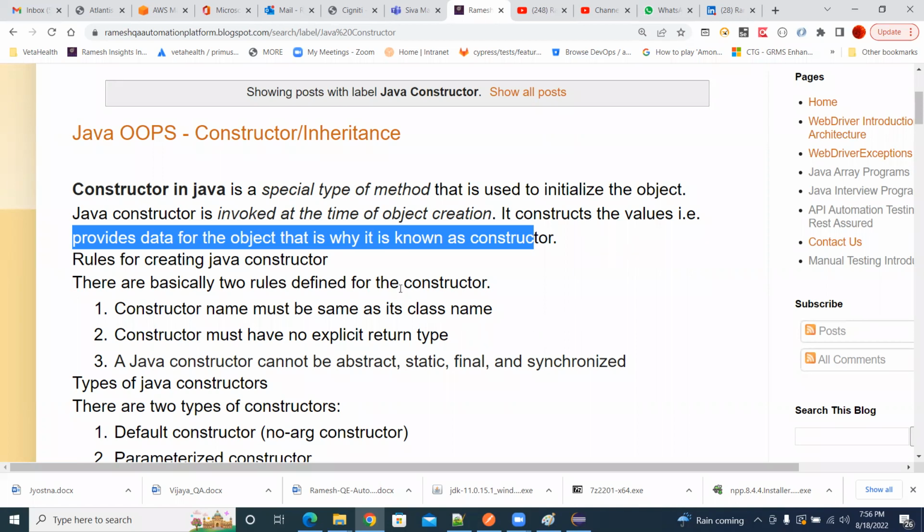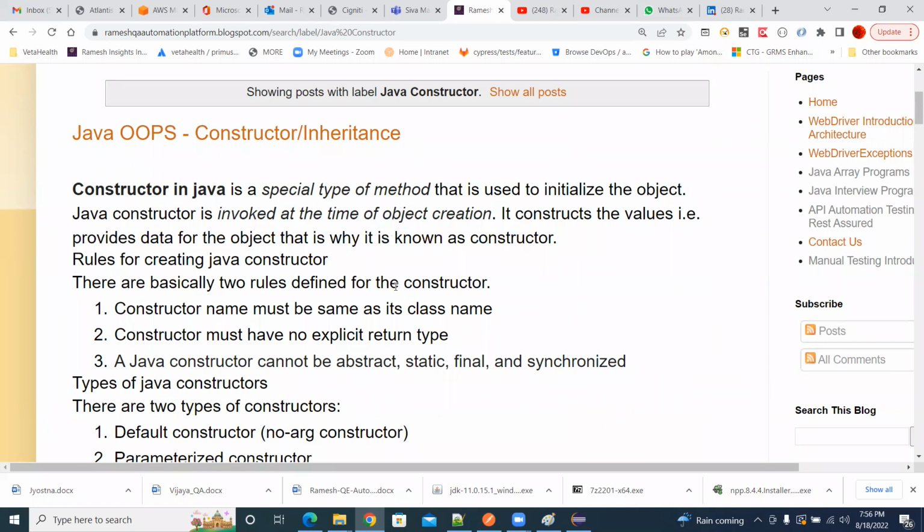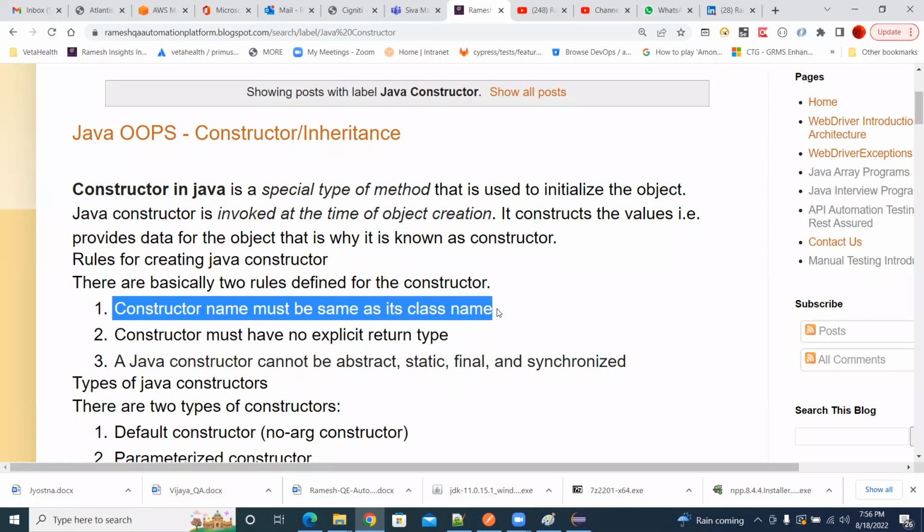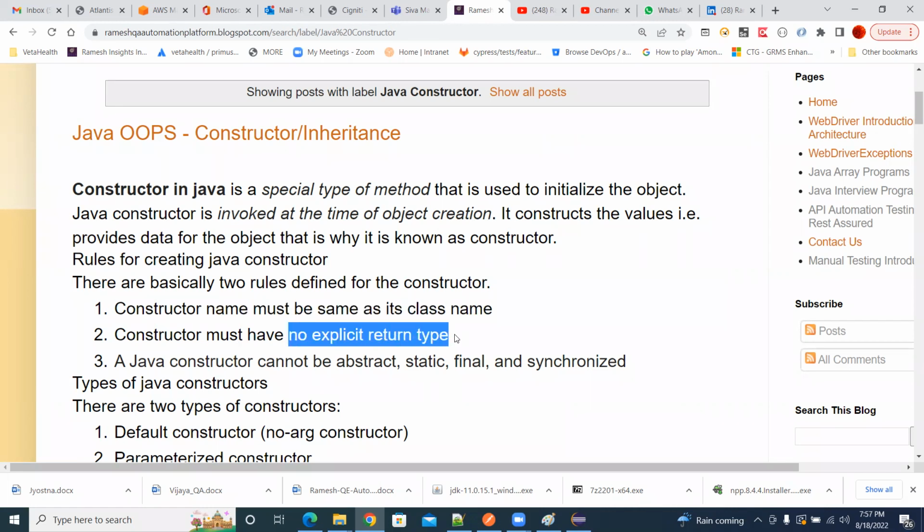There are some rules. If you want to create a constructor, you should follow some rules. So what are the rules? A constructor name must be the same as its class name. You should not give a different name for the constructor. Whatever the class name is, the constructor name is also the same. A constructor must have no explicit return type. A constructor doesn't have any return type. Methods have a return type, either void or non-void, but for a constructor you should not write any return type. So that's our second point.